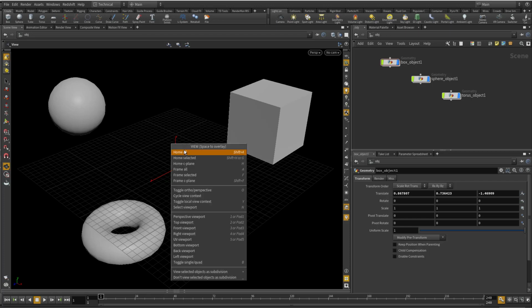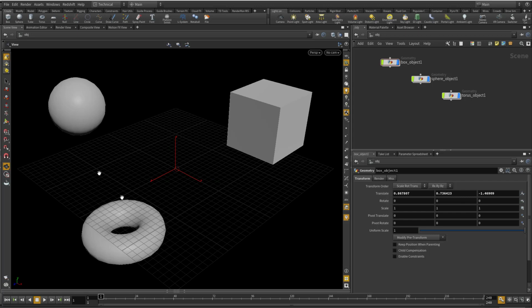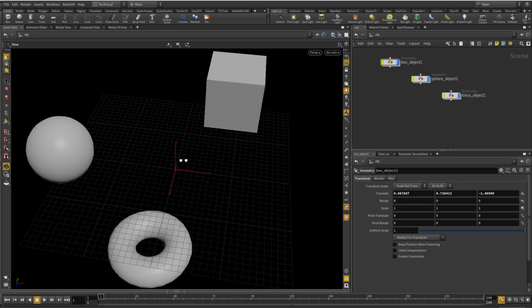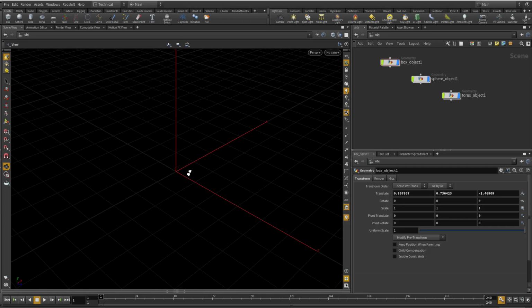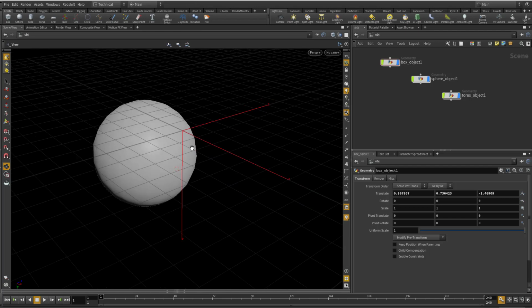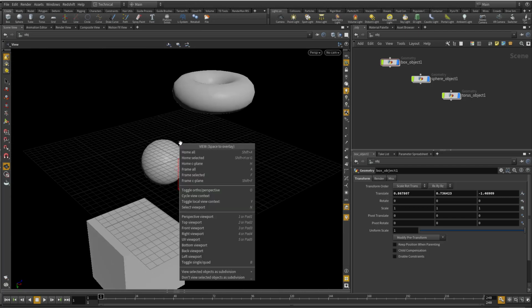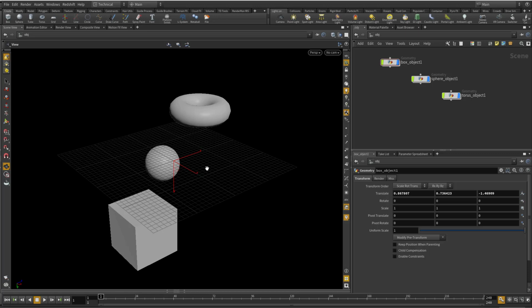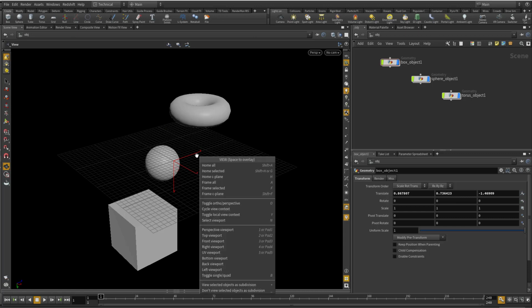Now what's the difference between home and frame? Home, as I told you, returns back to the original camera location. However, if you want to frame the object and keep them upside down, now if you press home all, we will get back to the home position. However, if you click frame all, we keep this position and frame all the objects. Same for frame selected, frame C plan.